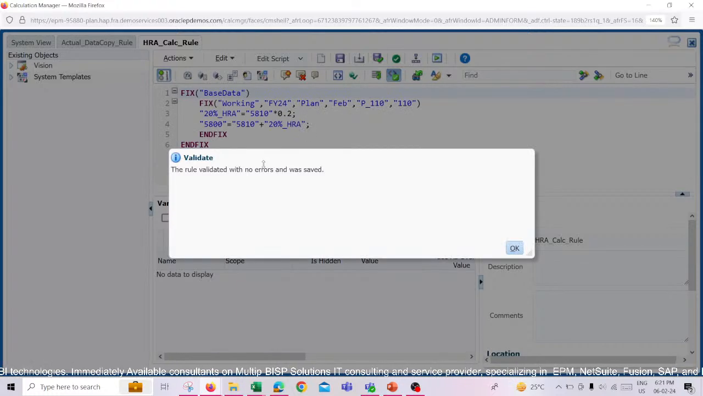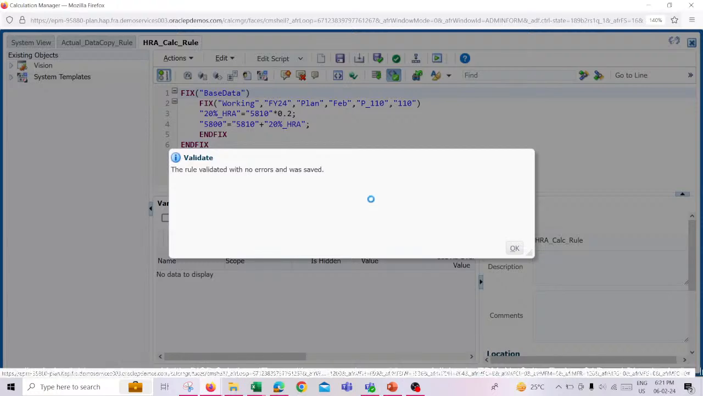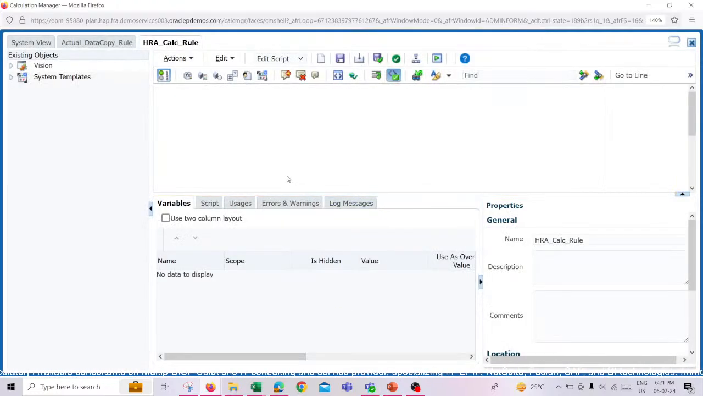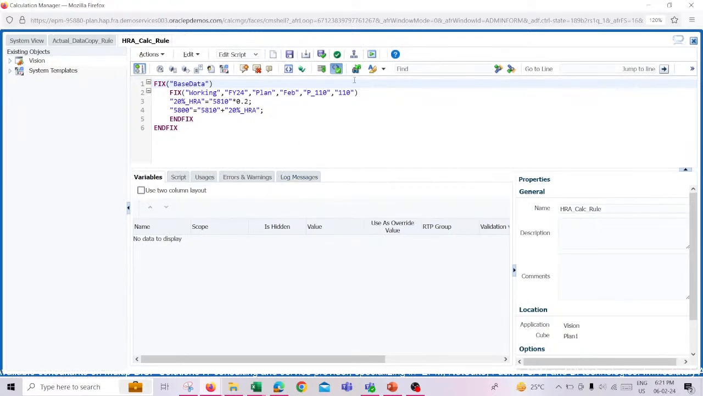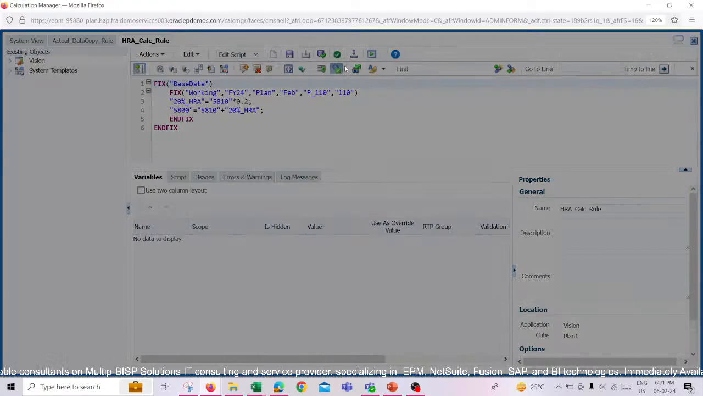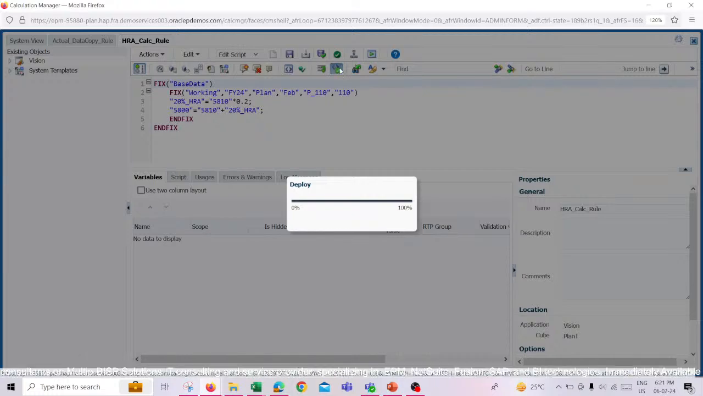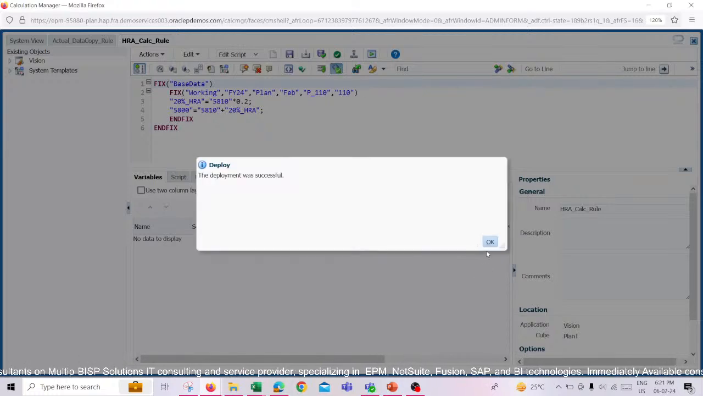So it has been saved without any error. If there is any error, it will not get validated. So if the business rule is not getting validated, you are supposed to correct it. Okay, after that I will deploy it. After deploying it, you are going to launch it.